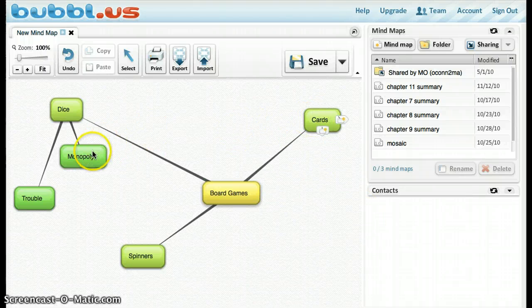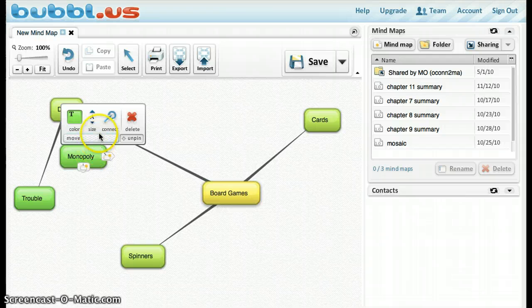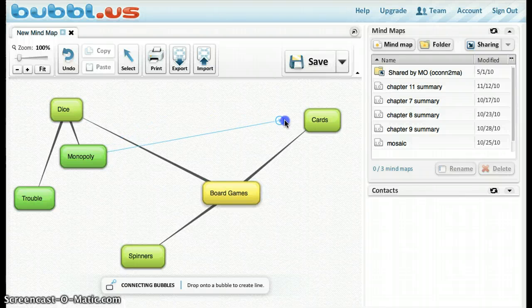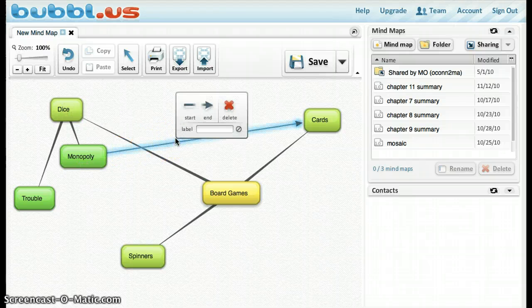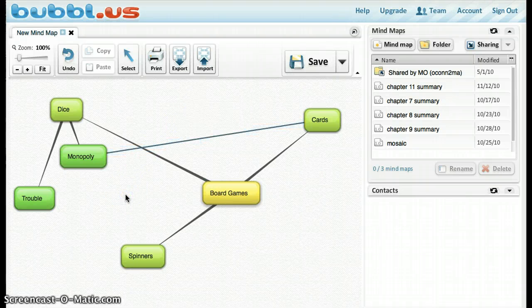I can connect them by mousing over Monopoly, clicking on Connect, and holding it down and dragging to cards. Then I can click on the arrow, and I can have both ends be arrows, or both ends be straight. I'm going to have both be straight so it looks uniform. Another game that uses cards is Candyland.